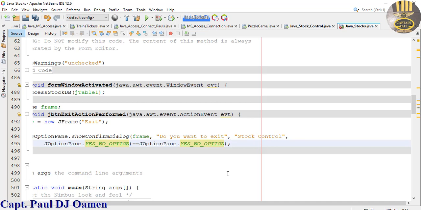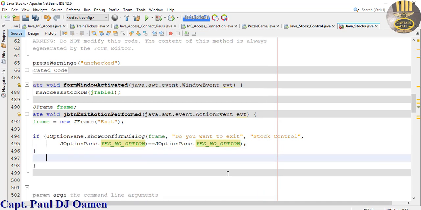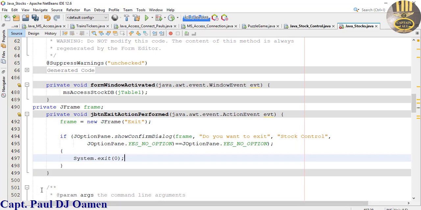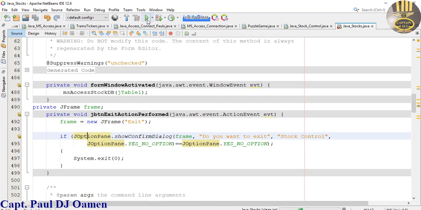There. Okay, in here I'll just say System dot exit, and that will be 0. And that's it. That should take care of the exits. Okay, you must create just a private method there for it though. So I'm going to compile. Let's run it and see how the exit is going to respond.